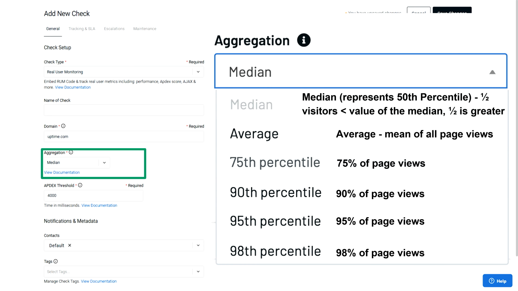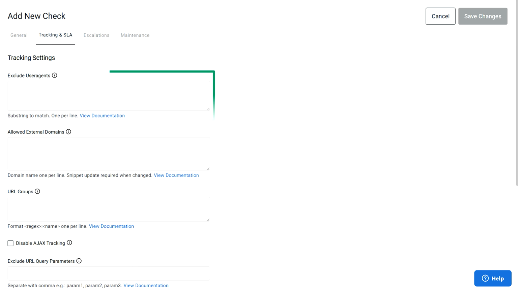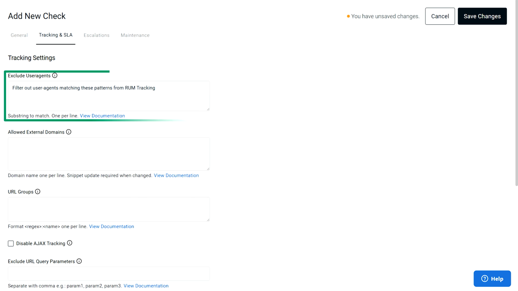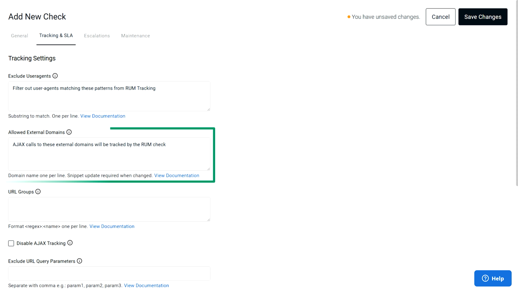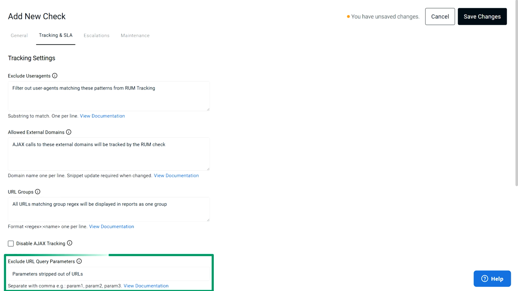There are also additional settings for your RUM check that can be found under the Tracking and SLA option. These options will allow you to exclude user agents and bots who could inflate your user metrics, allow external domains, name URLs to group for reporting, the option to exclude URL query parameters, and the option to disable AJAX tracking.